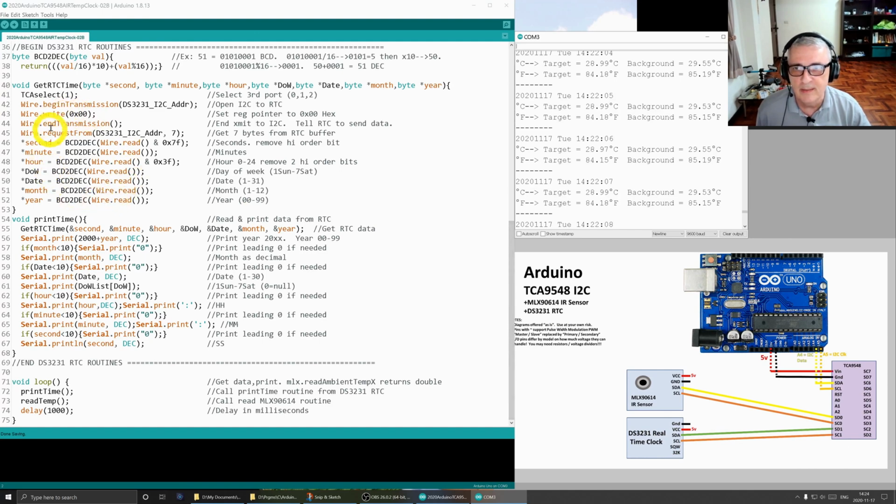The rest of this code looks exactly like when you connect it directly to the Arduino. So we go through here, we send a wire transmission request to this address, which is the DS3231. We do a write to that address to set the register pointer to that position. We end transmission, which tells the real-time clock to return the data. Yes, that's an oddity of I2C. Then we get the next 7 bytes, which are second, minute, hour, day of week, date, month, and year.